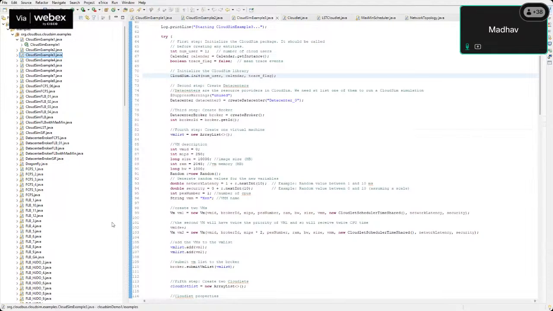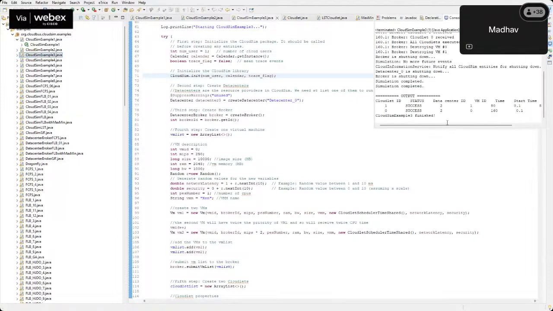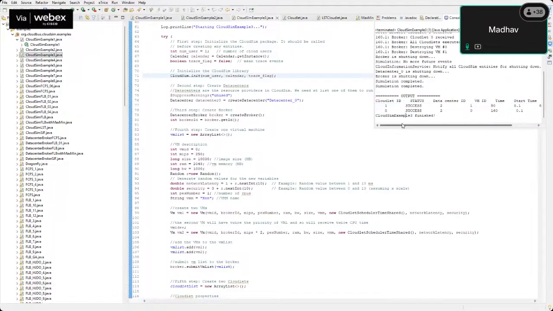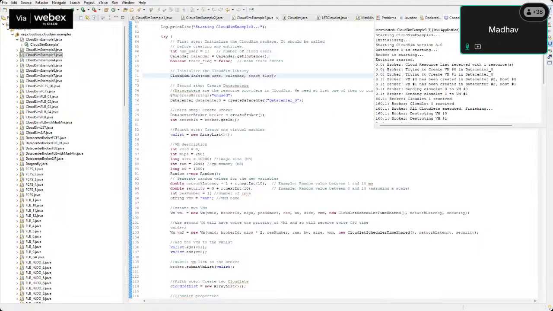I'm again executing this task. Now see, there is a variation in these tasks: 80 milliseconds for cloudlet 1 and 160 milliseconds for cloudlet 2. Okay, and you can check the initialization properties here.